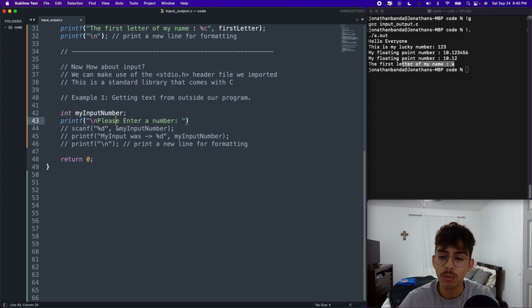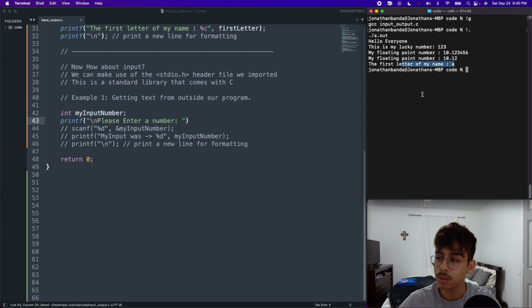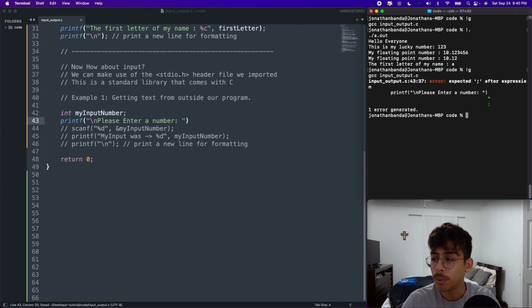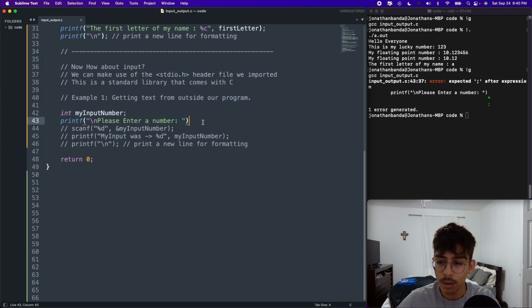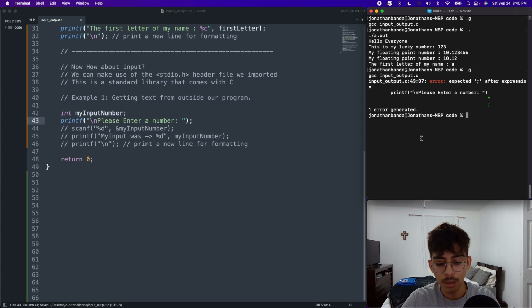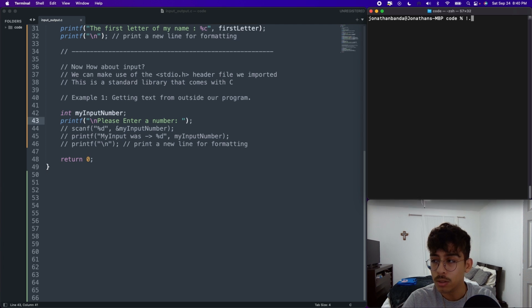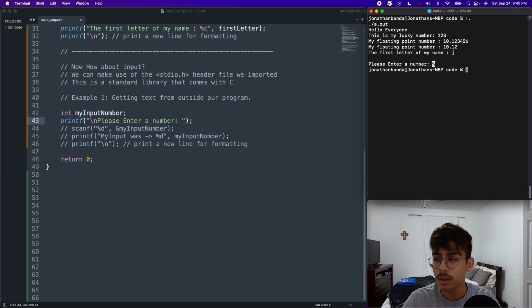Now don't get confused. This is not the portion that is going to take input from the user. And just for proof of concept, I'm going to compile this. And as you can see, we have an error. I'm going to compile this again, and there we get a good GCC. And then we're going to run a.out.